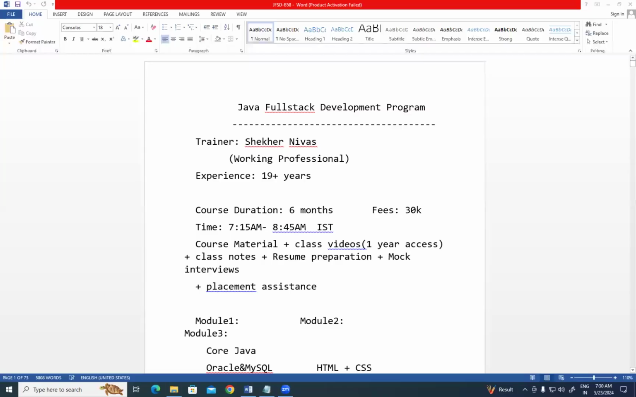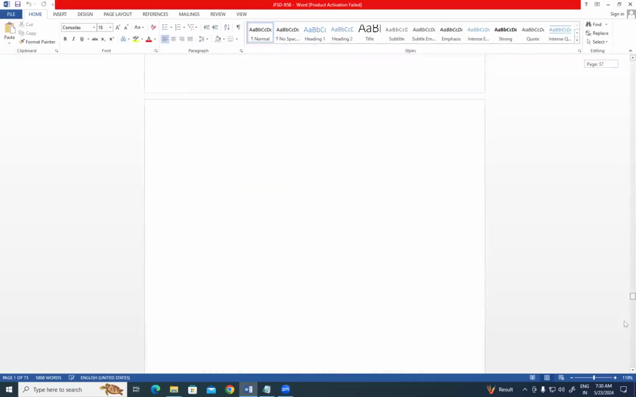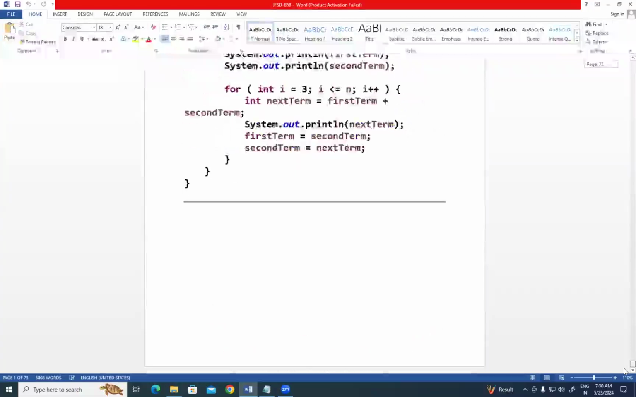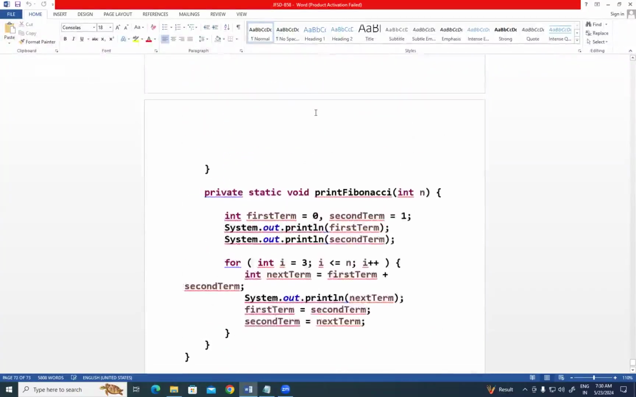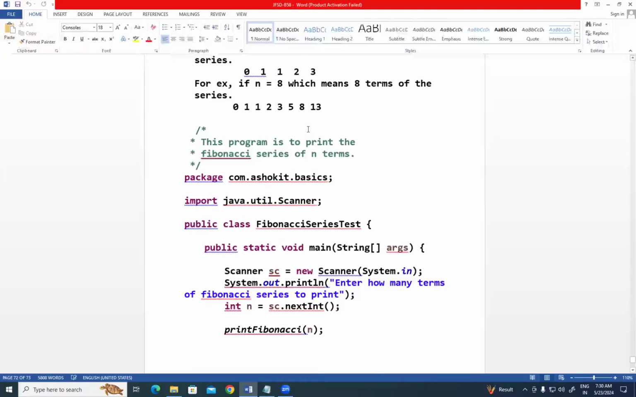So here we are now going to continue. In the previous session, we just discussed how to print the Fibonacci series of n terms.